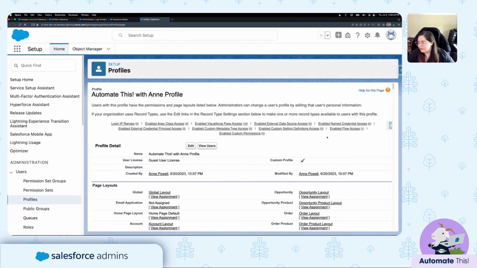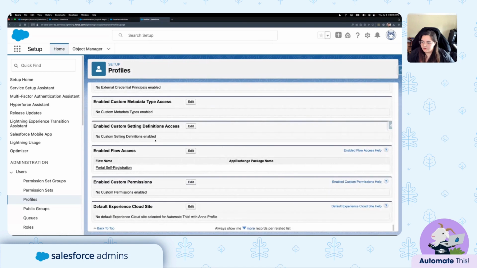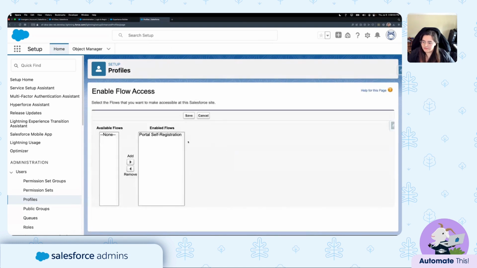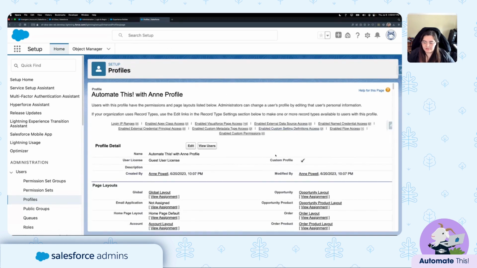And then we are looking for the enabled flow access portion. I'm going to edit this, and then the self-registration flow that you have just made should pop up here, and then you're going to add it to the enabled flows column instead. That is going to allow guest users to actually access the flow once you have it set up.